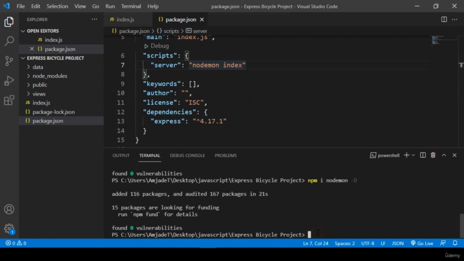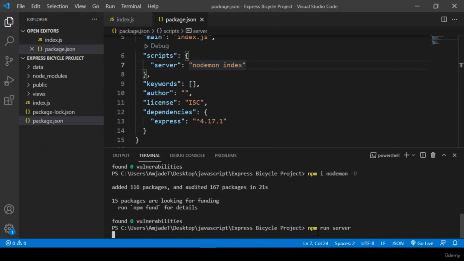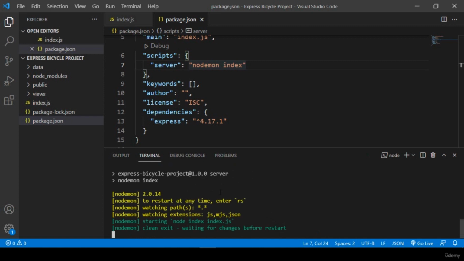So now I want to run our server. Our server command will be npm run server. Now click enter. Now that should run our server. Yeah, you can see our server is now successfully running. Now I want to create our server.